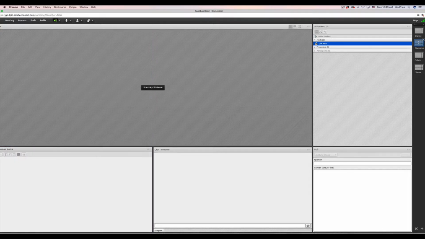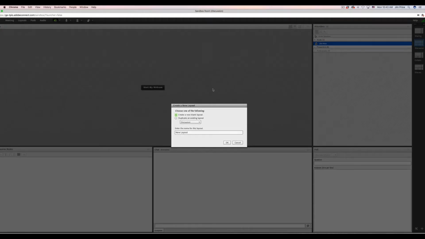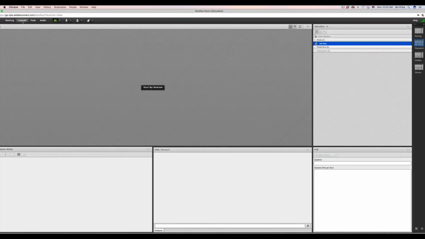Whenever you create a new meeting room in Adobe Connect, you get a sharing layout, a discussion layout, a collaboration layout. And then you can copy these, you can add to them, you can modify these any way that you want. You can also just create a brand new one by going to Layouts, going here, and you can start with a blank layout, or you can duplicate one that already exists. You can give it a name, and then you'll have that new layout in your room to use whenever you want to. I'm going to go ahead and cancel because I don't want to actually create a new layout.